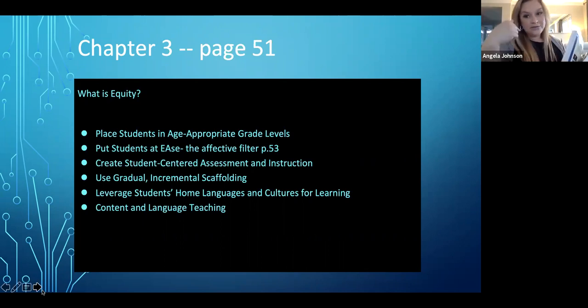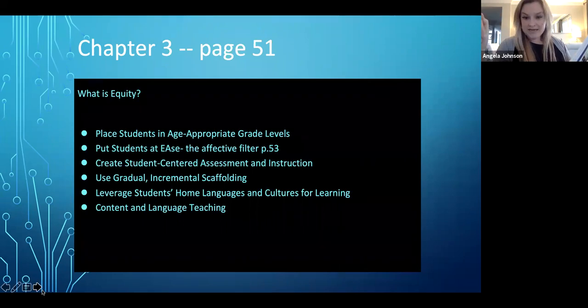It's not about you as a teacher, it's about the student. It's student-centered assessment and instruction. So the instruction is not about what the book is telling you to do. It's about what the student needs to learn and where the student is at. Differentiation and planning and adaptation, right?